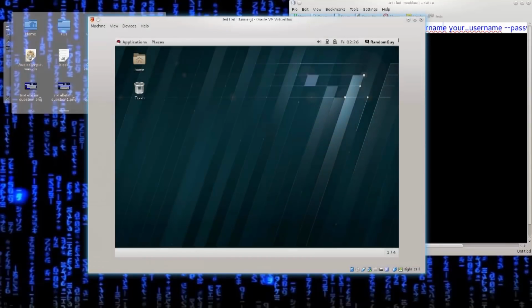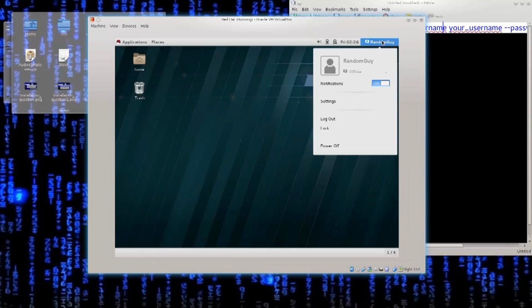So, this is where your name is displayed, and you can play around with notifications, and this is also where you click when you want to turn your machine off in terms of the GUI. Settings and other things we will get into later, but for the time being, let's just go over some of the basic options that you have here. So we got settings, we got logout, we got lock, we got power off.